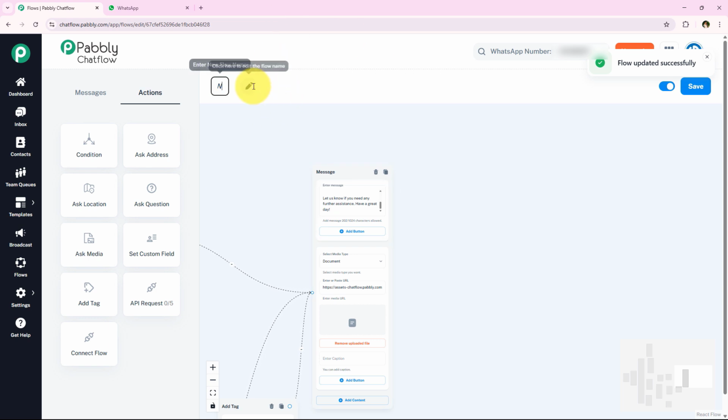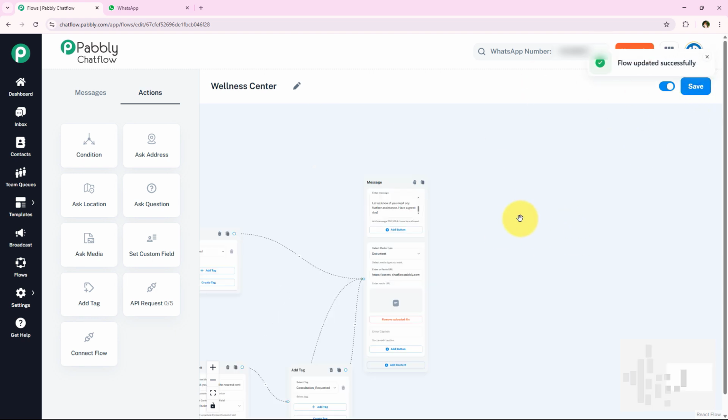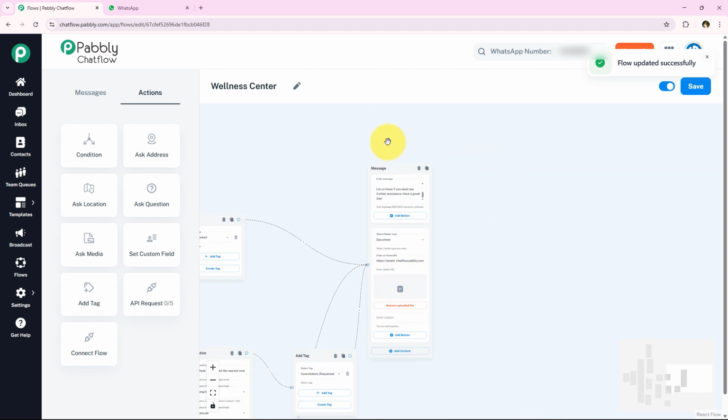Let's say that I'm just going to give this flow a name, which is wellness center. So I'm just going to enter wellness center right over here. And yes, now after entering this, once again, I'm just going to click on this save. And yes, now with this, we have successfully completed our flow and we have also saved this.